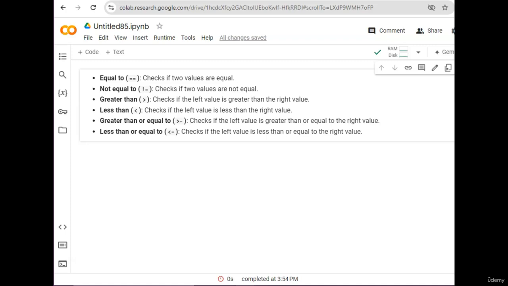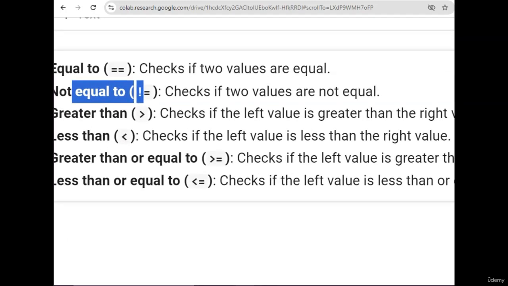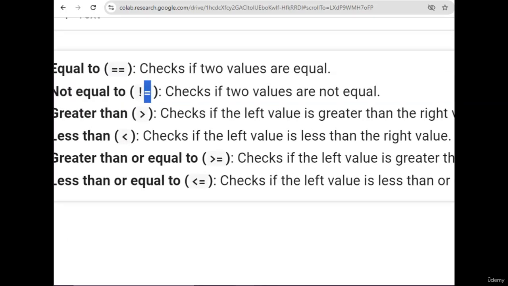Let's start with what comparison operators are. Comparison operators in Python allow you to compare two values. The result of a comparison is always a Boolean value, true or false. Python includes several comparison operators, each designed for specific comparisons. So let's look at this. Equal to, double equals, checks if two values are equal, and not equal to, represented by an exclamation mark followed by an equal sign, checks if two values are not equal.